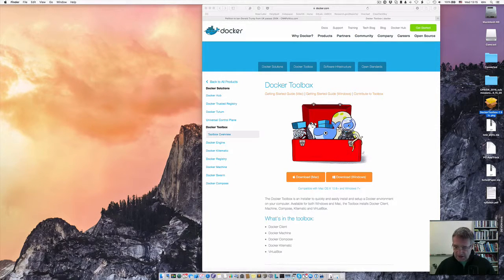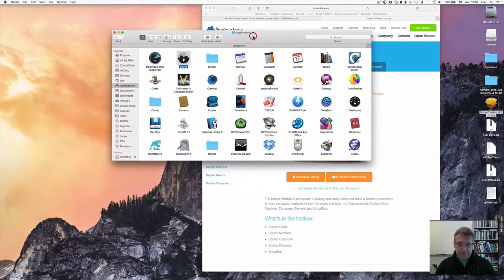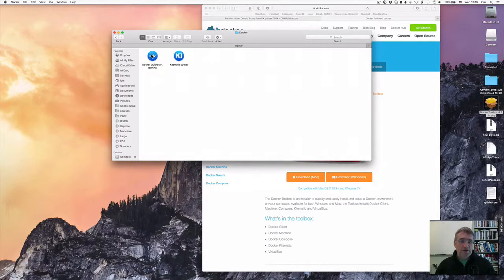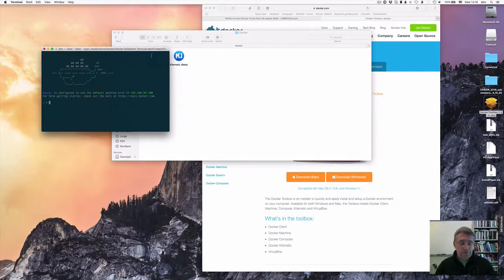Once this is done, if you head over to your application folder, you're going to find a Docker folder where there is a Docker Quick Start. If you click on that, it opens up a terminal and creates a virtual machine running Linux. That virtual machine is hosted by VirtualBox, and you have all your environment set up for this terminal to be able to create, start, and manipulate virtual machines.